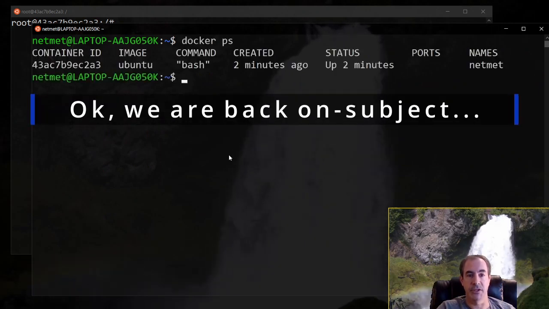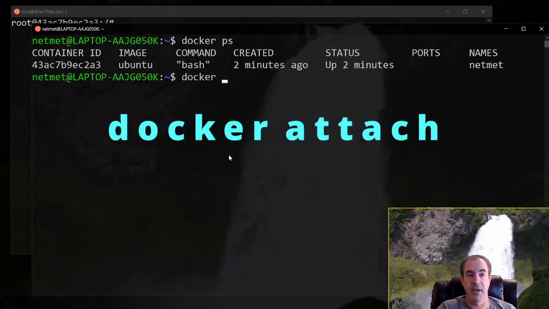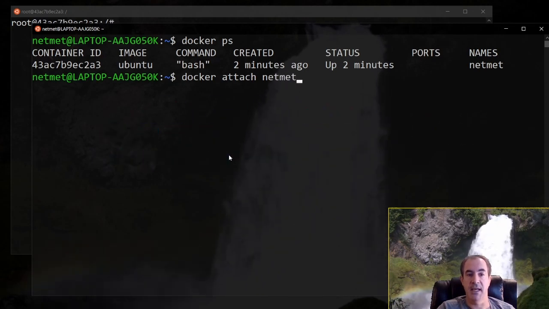If we do a docker ps, we'll see that now for about 2 minutes we have this Ubuntu container. We want to attach to it so that we can do something, because let's just pretend it's running in the background in detached mode. So I'll do a docker, if you haven't guessed, attach, and I'll give it the name of the container that I want to attach to.